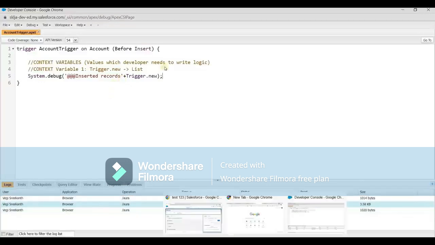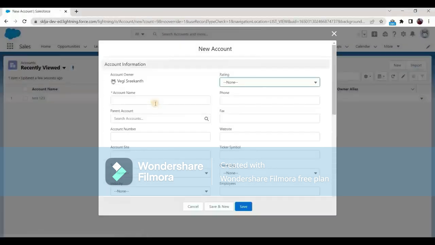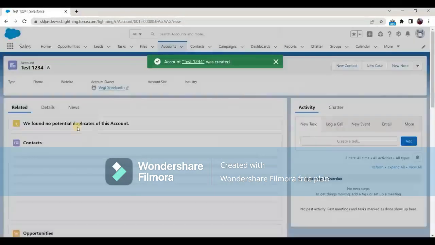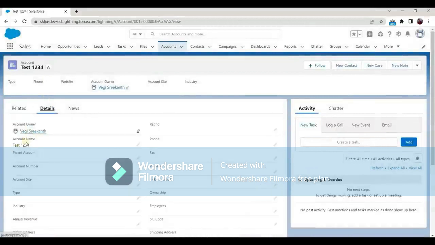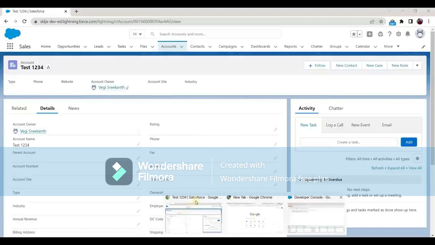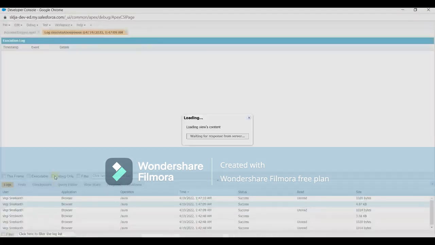So let's go back again and click on new record. Test 1, 2, 3, 4, and then click on save. So we have this new record. We haven't given many details except for the account name. We haven't given any details, right? So we'll go back here and open the latest. These are the latest 3, out of which this seems to be bigger. So I think the debug log will be here.